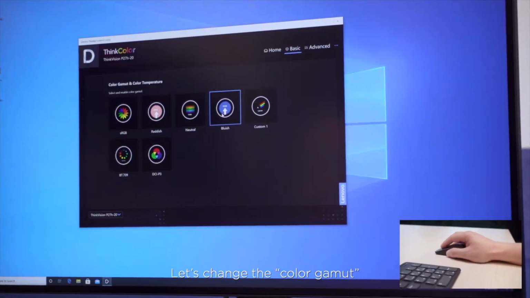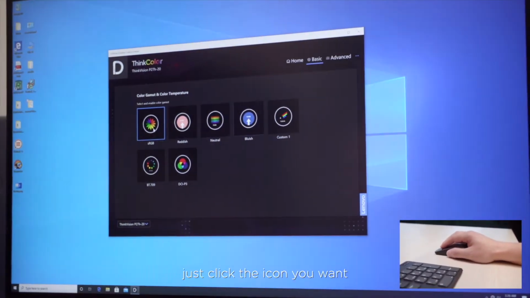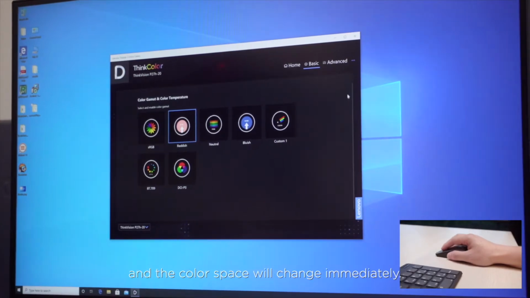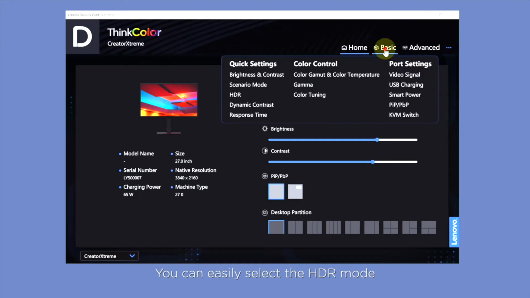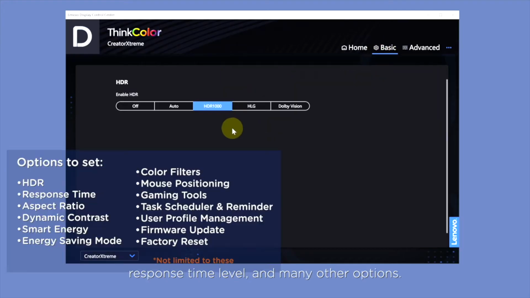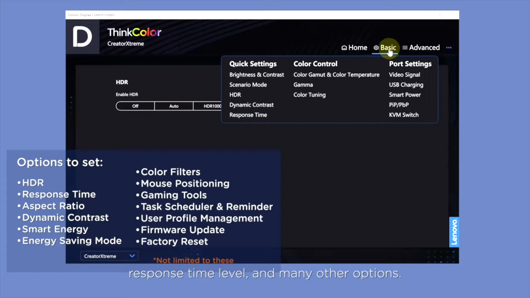Let's change the color gamma. Just click the icon you want. The color space will change immediately. Also easy to adjust the RGB gain separately. You can easily select the HDR mode, response time level, and many other options.